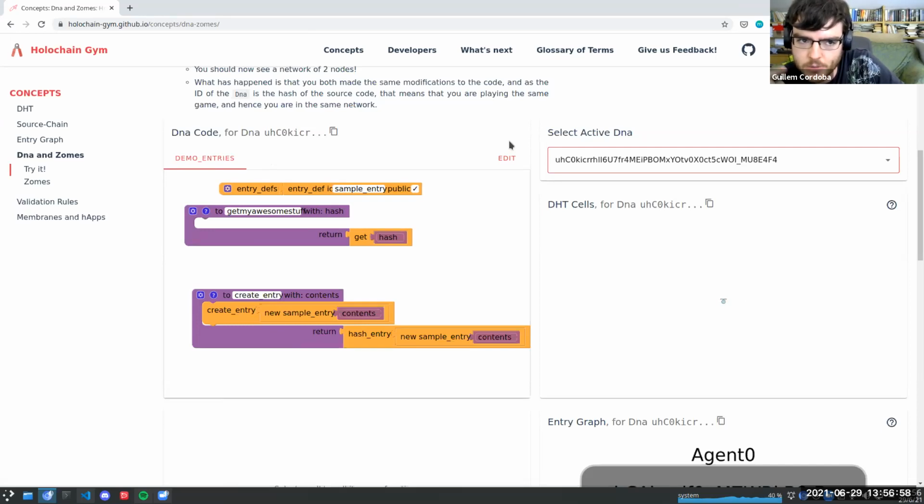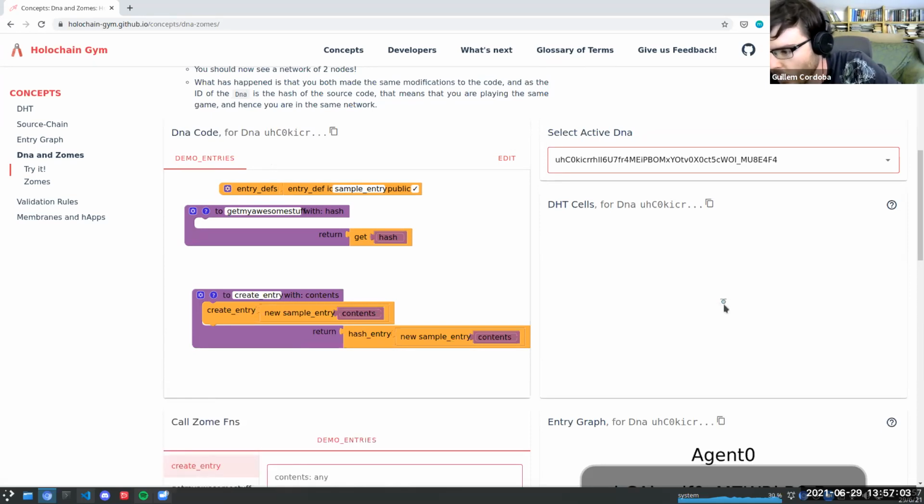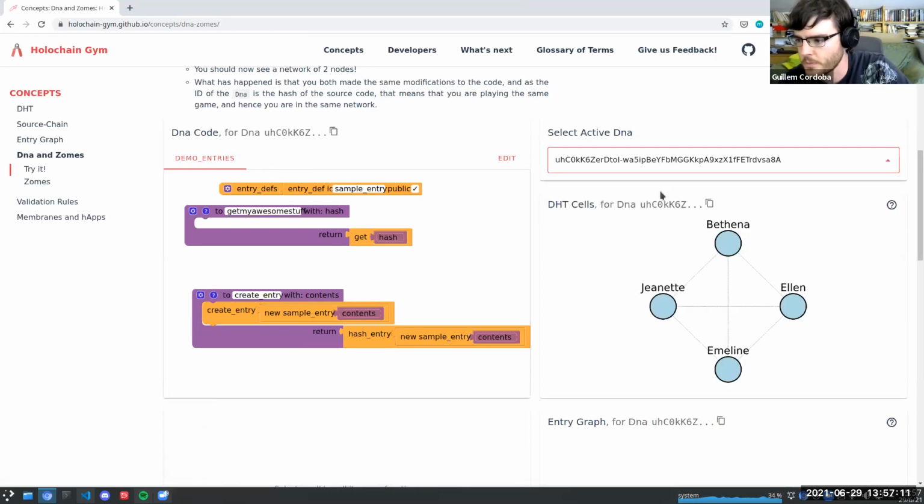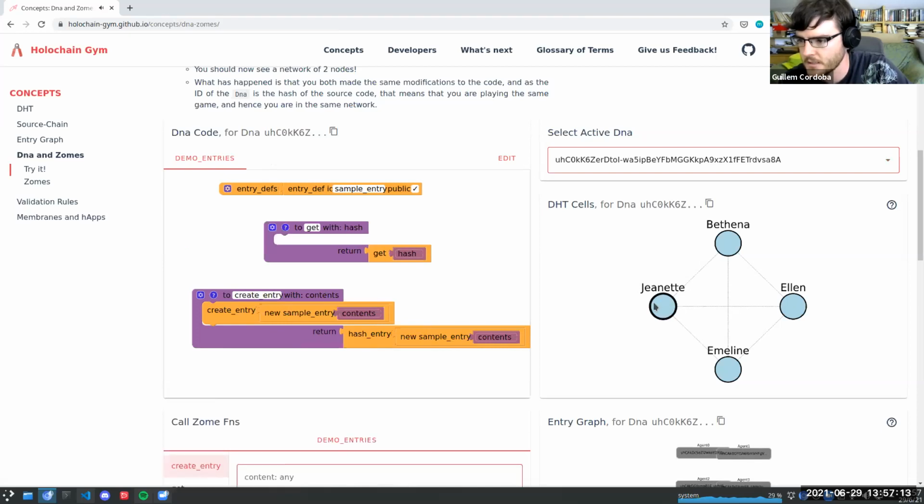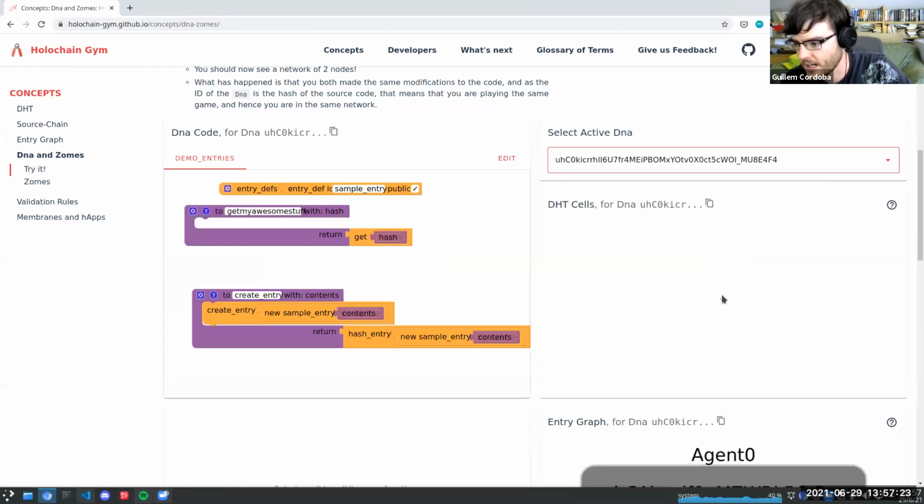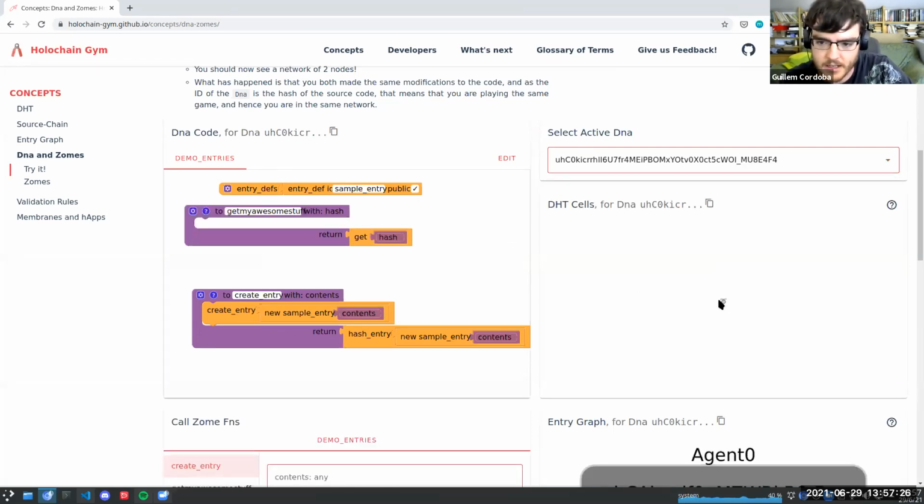So we are automatically in a different network. And if you see here, it's very small, but now only one node exists in the network, right? And there are two DNAs, so two networks. If I switch back, Janet is actually playing in both networks, in both DNAs, right? So Janet is here playing with these other people. And if I switch to the new DNA we just created, Janet is alone. No one is playing by the same rules. So no one is communicating with Janet in this DNA, right?